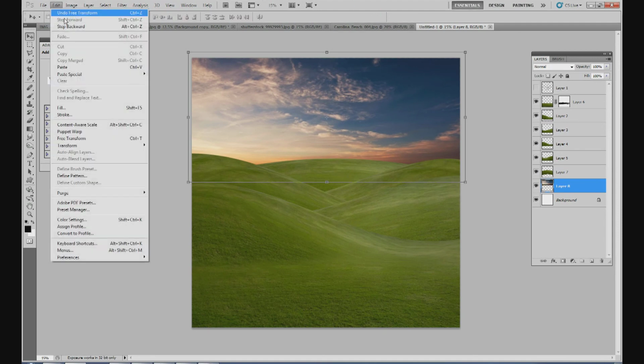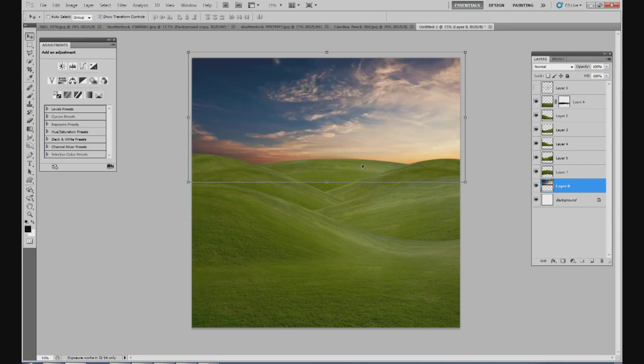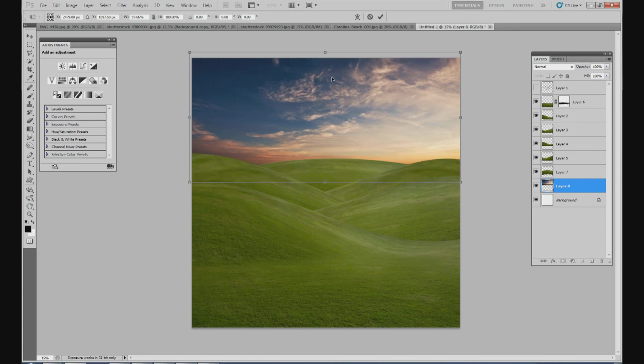And that looks good, but I think I want the sun to be on the right side. So we're going to go ahead and flip that horizontal. That looks good. So we got our light source is on the right side. The left side is more dark. And so we'll have to remember that when we start painting our shadows on the hills. But we have our background.